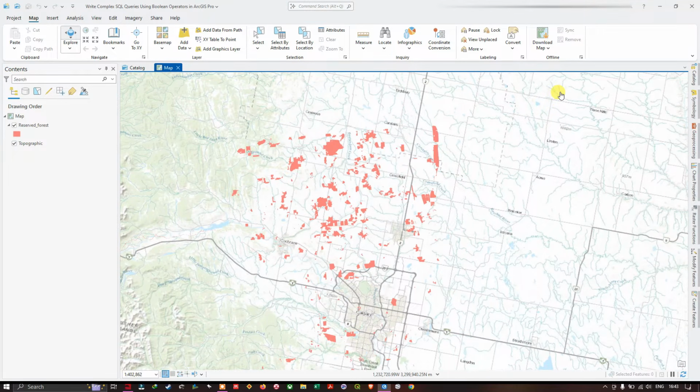So in this video I'm going to show you how to write complex SQL queries using Boolean operators in ArcGIS Pro. So now let's get started. We're going to focus on writing a query string using Boolean operators in ArcGIS Pro. It's a unique way that you can string together multiple queries at the same time. This is useful when you're trying to select on multiple different fields, or if you're looking at comparing different criteria included in the same query.